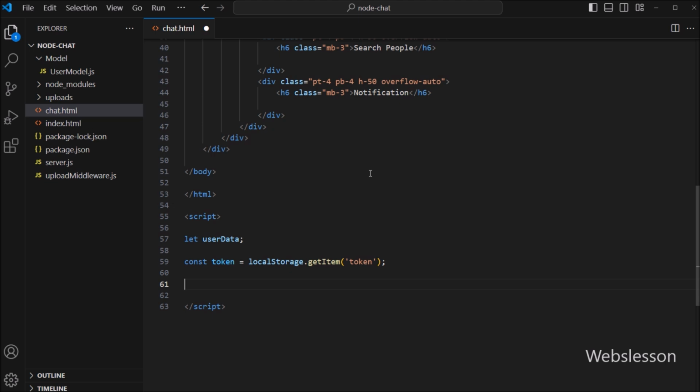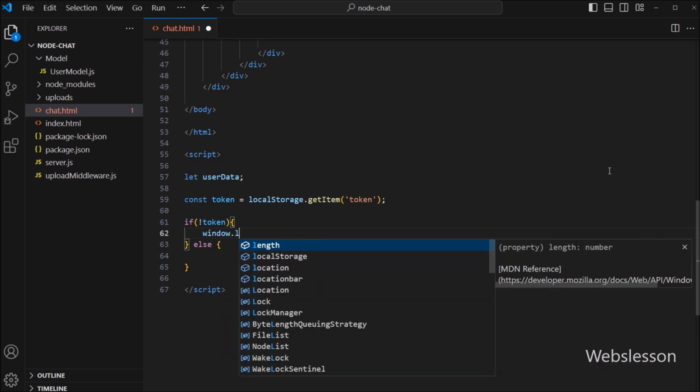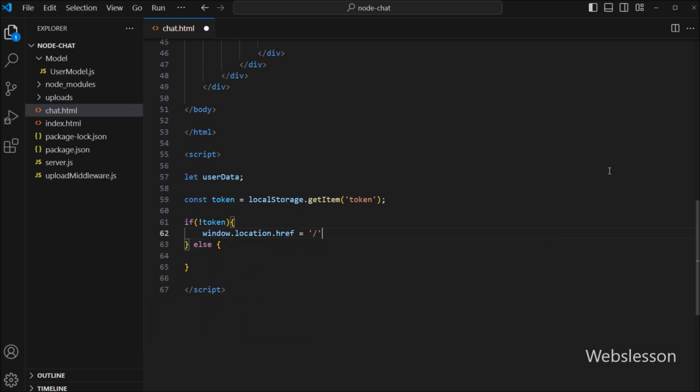Now we want to check whether the user is logged in or not, so for this we write an if statement, and under the condition we write the not operator with the token variable. If the user is not logged in, then the if block of code will execute, and here we write window.location.href equal to slash, so it will redirect the web page to the login page. And if the user is logged into the system, then the else block of code will execute.